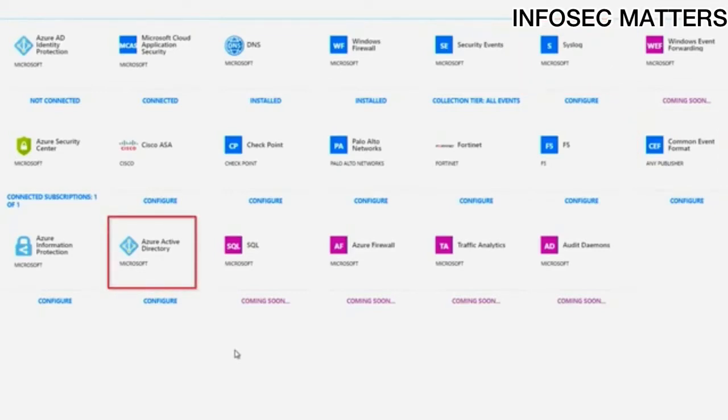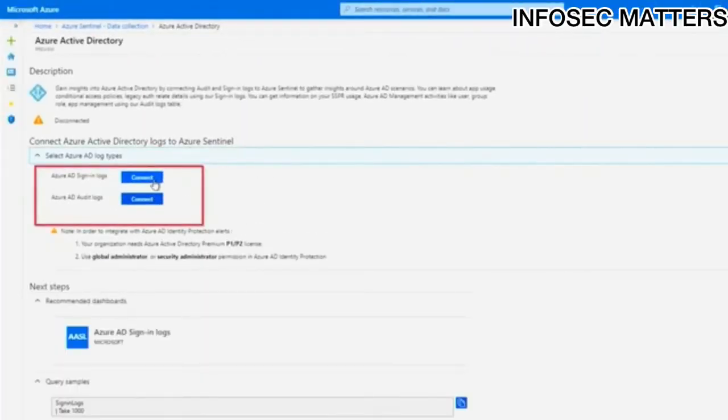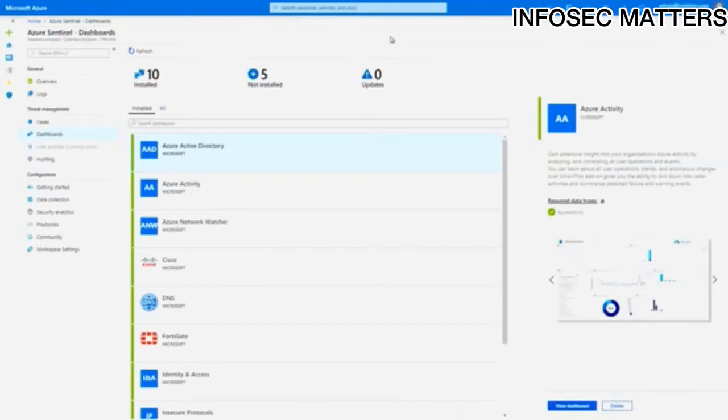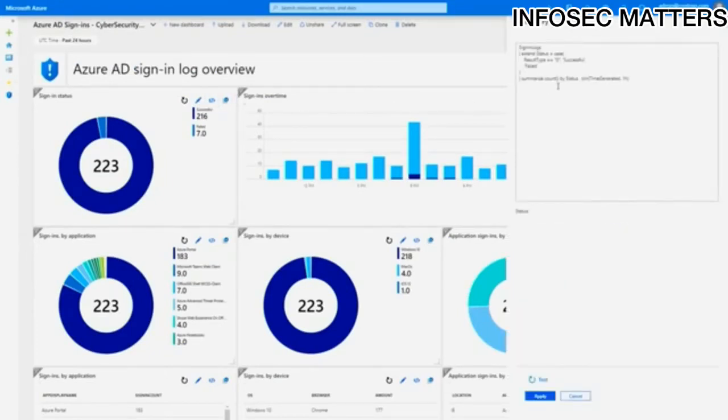I can use the connector, and in just a few clicks, I can get sign-in and audit logs directly from Azure AD. You can additionally choose from a gallery of expertly created dashboards that surface insights based on your data. These dashboards can be easily customized to your needs as well.